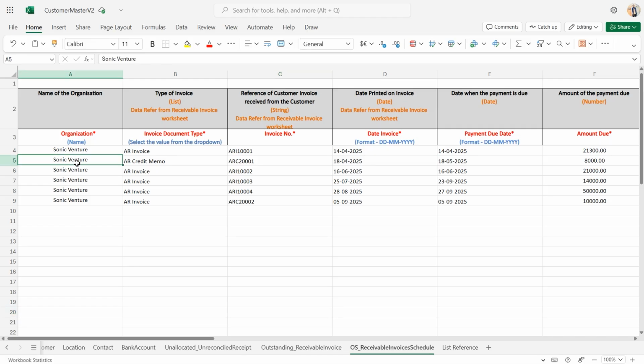First, we have name of the organization. Enter the name of the organization that will receive the invoice receipt, for example, Sonic Venture. This must match the name used in the outstanding receivable invoice sheet to ensure correct linkage. Then, invoice document type. Choose the correct invoice type from the drop-down list, for example, AR invoice, AR credit memo. This helps the system classify the type of receivable.